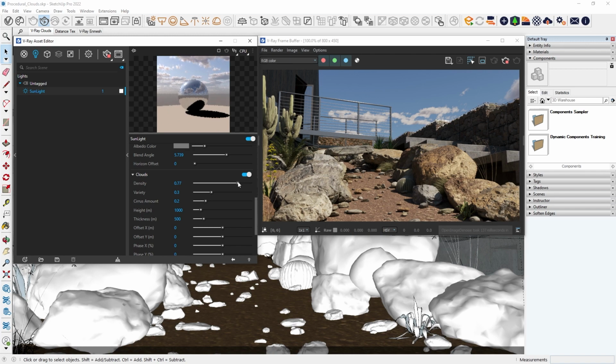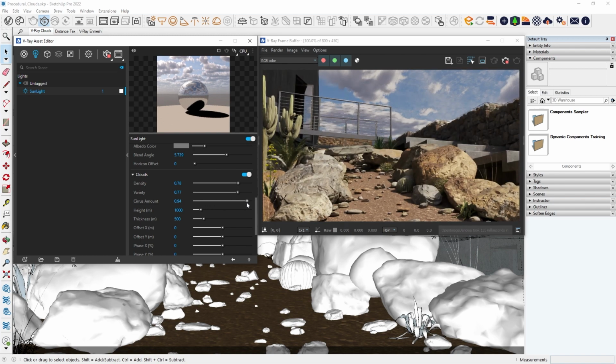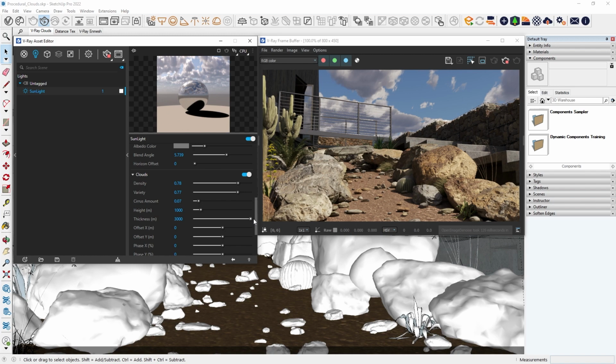By increasing the density parameter, you can increase the amounts of clouds in your scene. The variety parameter creates clumped up or patchy clouds. In this case, we increased the value so our clouds got spread out. The cirrus amount is responsible for the rows of faded out clouds. By increasing the thickness of our clouds, they will start looking very heavy, just like when it's about to start raining.